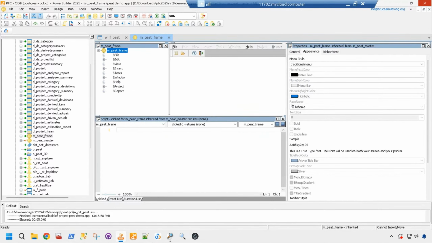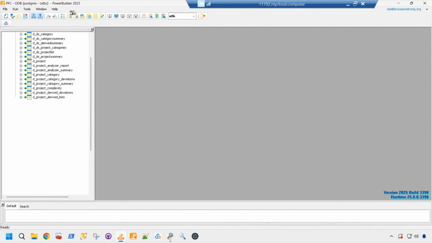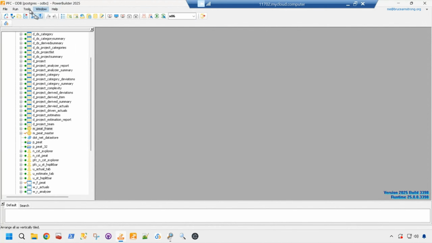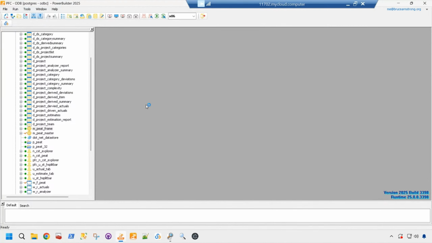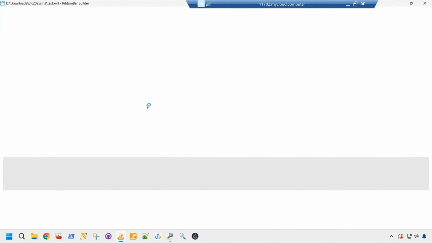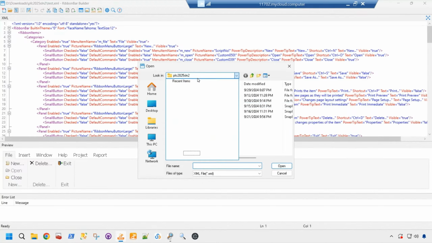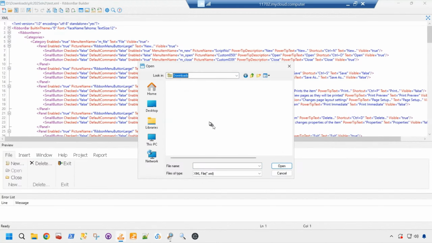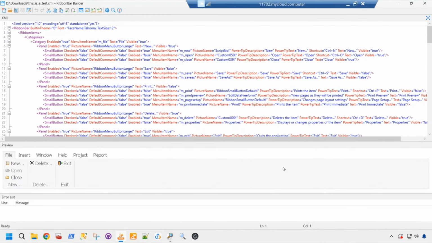Not that that's what you want to call it, but just so I don't mess it up with something I really want to use. Get the ribbon bar builder out. Load up that file. And now I can start making changes to it.